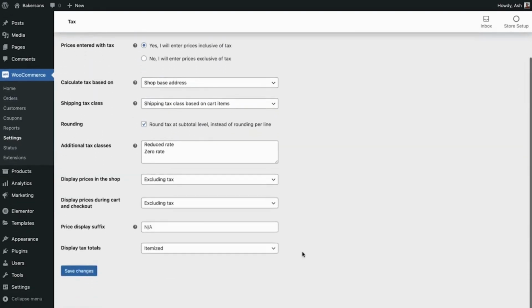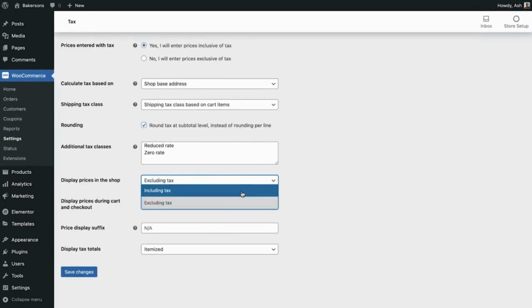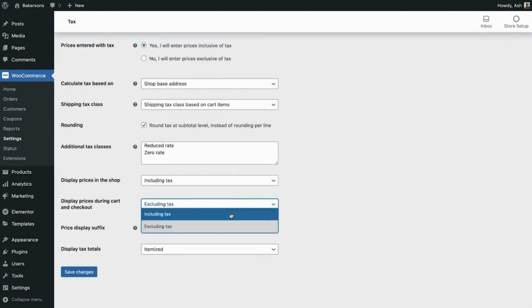Next, we can state if we would like our prices to be displayed including or excluding tax. We'll set this to including, and we'll do the same for the next option, which controls the pricing display on the cart and checkout pages. If you would like to display a suffix to your prices, you can enter that here. For example, you could include "including VAT". We'll leave this blank for our store.